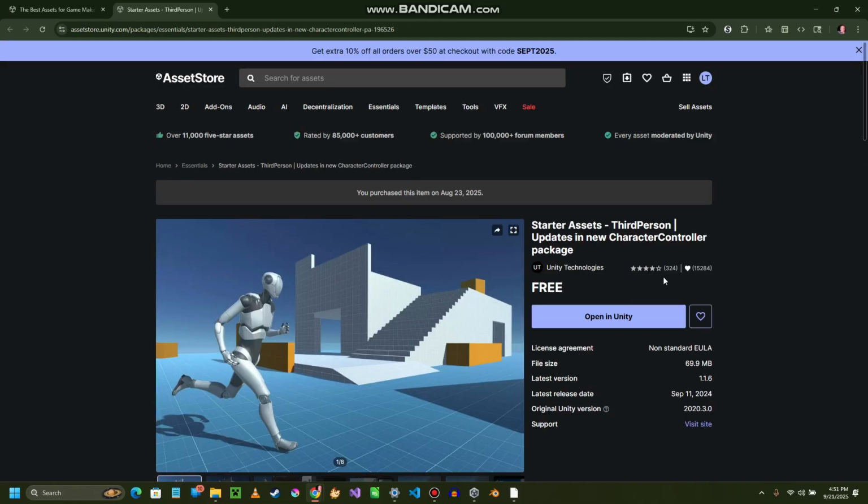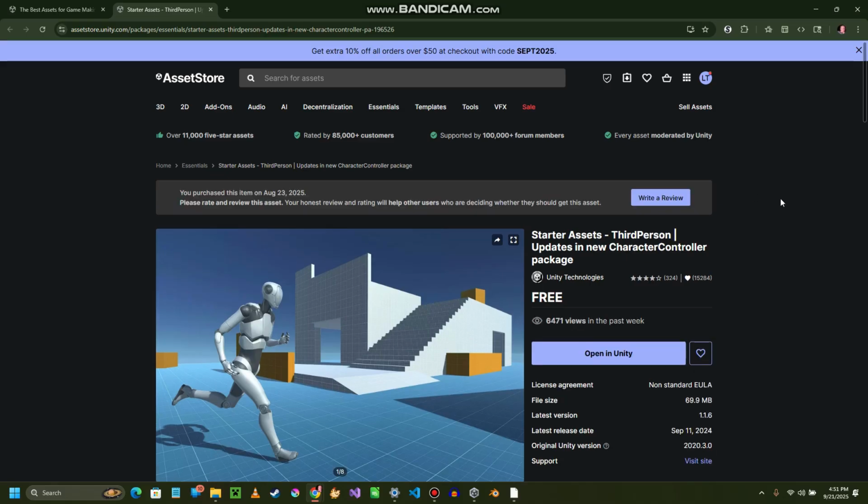If you click on that, you can click add to my assets, but in my case, because I've already purchased it, it says open in Unity instead. If you click add to my assets, then after that you can click open in Unity. I think there will be a button at the top to click open in Unity. Click on that.